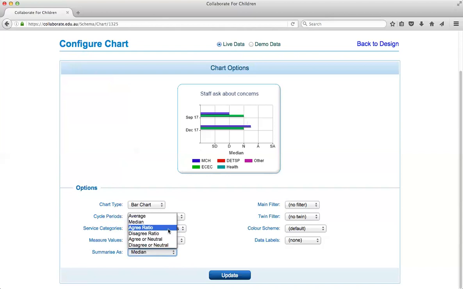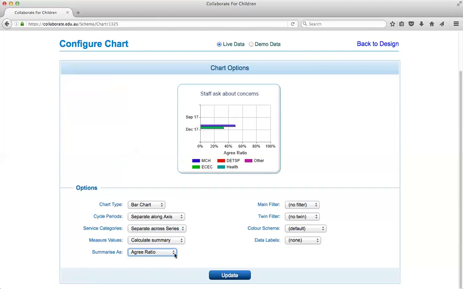The agree ratio here is if people agree or strongly agree. The disagree ratio is if people disagree or strongly disagree. And you can see here the percentage for each. The agree or neutral refers to anyone who agrees, strongly agrees, or selects neutral. And disagree or neutral is anyone who strongly disagrees, disagrees, or selects neutral.